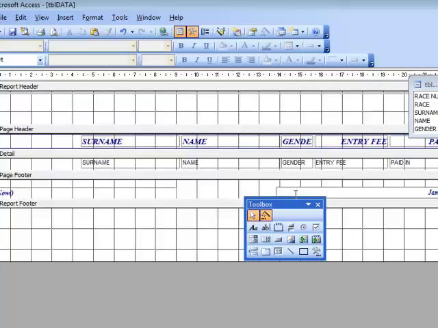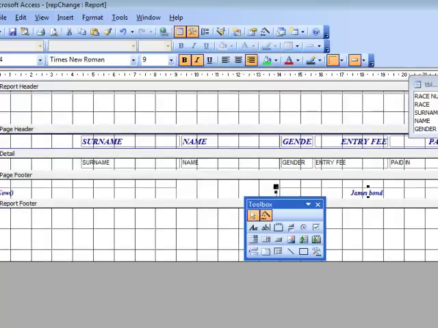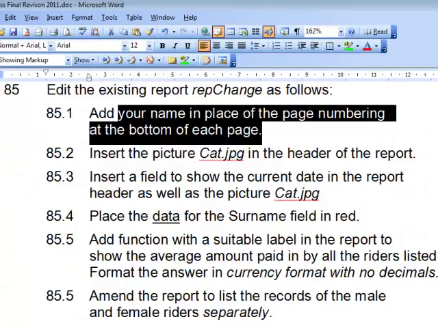James Bond. Okay, and that'll appear at the bottom of each page. There's James Bond at the bottom of the page. That's fine. And that was not too painful.